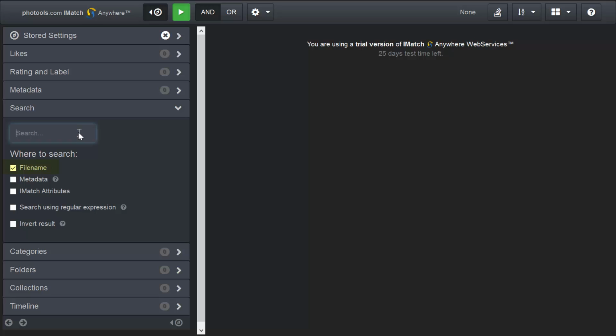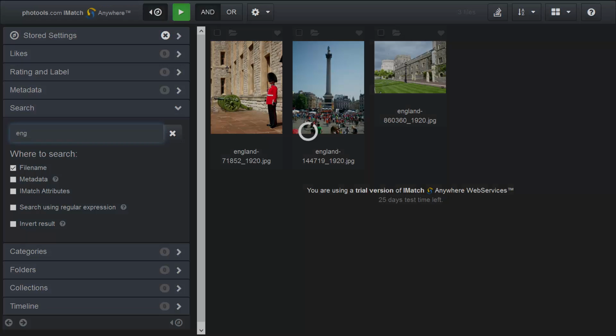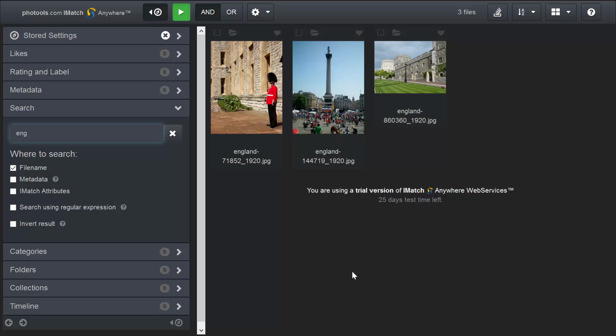For example, I have selected the search option file name and I now enter one of my numeric file names to find all files containing this very search term in the file name. I could also search for ENG, for example, which finds all images containing the word ENG or England or something similar in the file name.